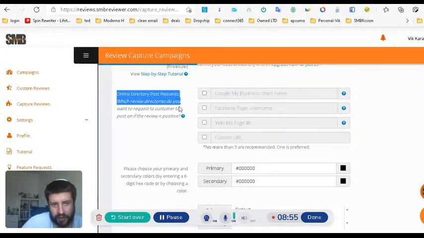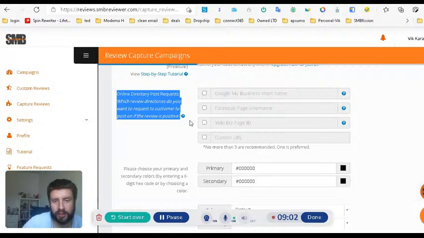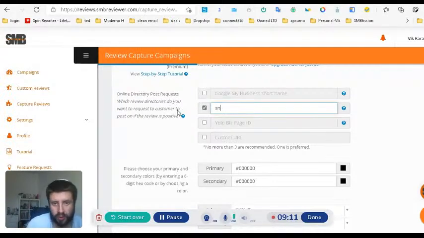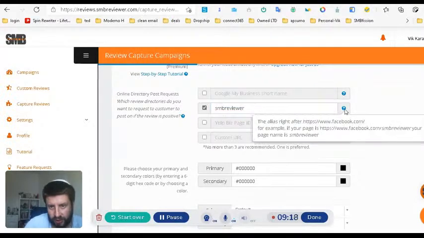Next, you're going to have to list out your directories that you want to suggest. You don't have to do this. If you don't do this, it'll just go to a thank you page. But if you do, which we recommend, let's say you want people to post to your Facebook page. So we have instructions here. What do you put here? It says you just put the alias after facebook.com. So for us, that's Facebook Reviewer.